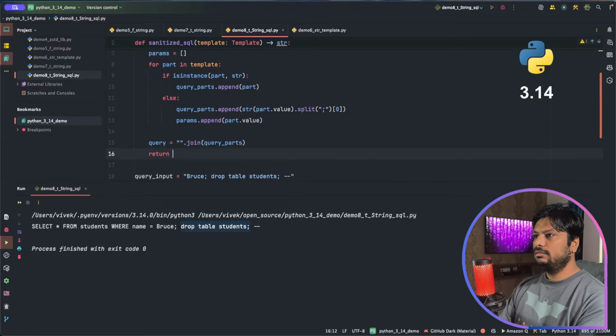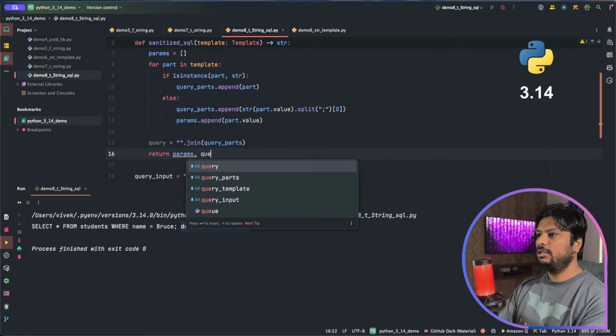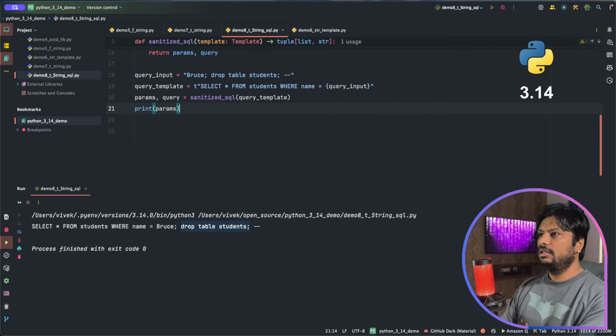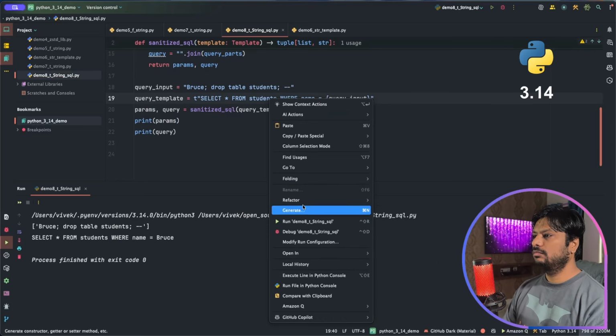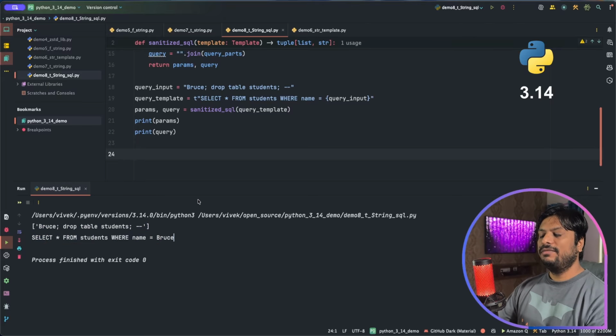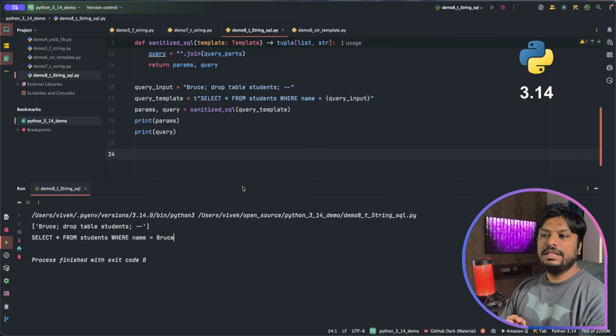Now let's return the parameters and the query. Now let's render our template. So as we can see, we are getting the parameters here as a list. And we are also getting the final sanitized query. And in the final sanitized query, we do not have the SQL injection part of it.